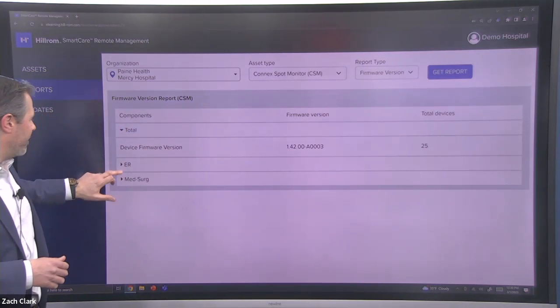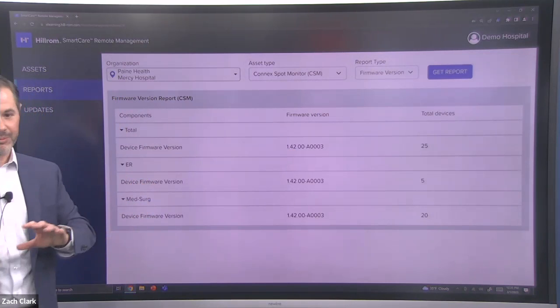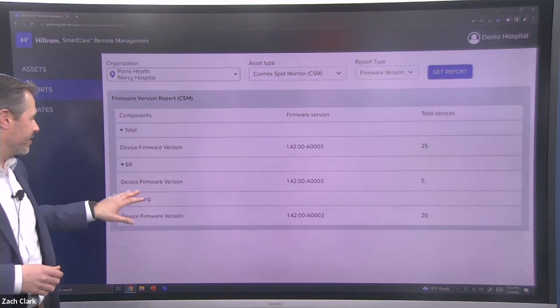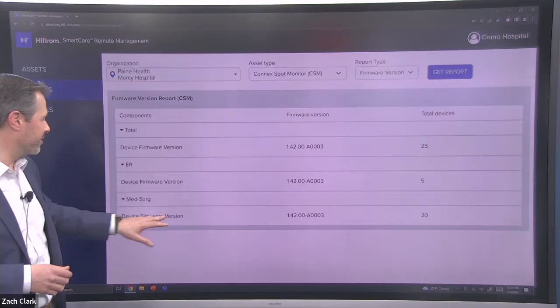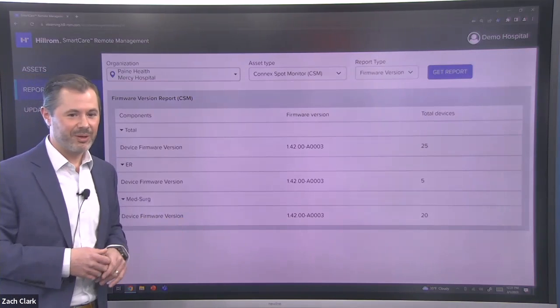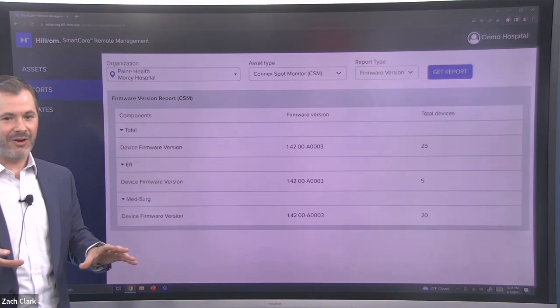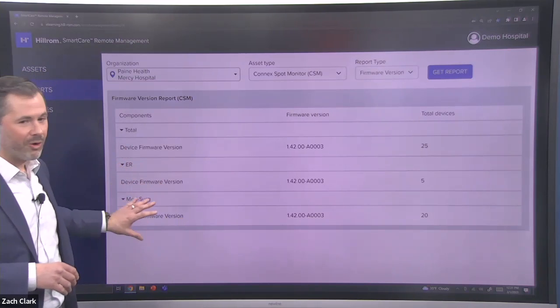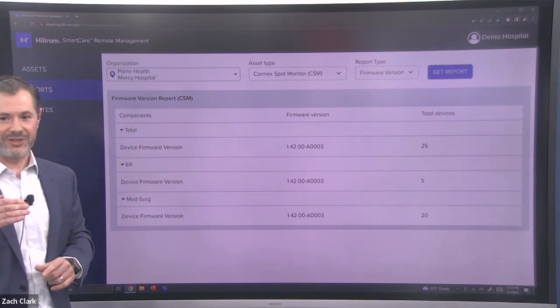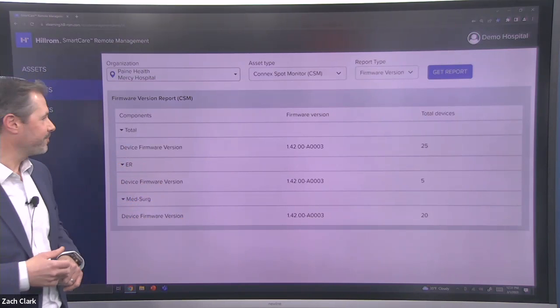If I wanted to, I can also break it down according to these different areas of the hospital where these devices have been provisioned, and look at my status as far as the devices in the ER versus the devices on the med-surg floors. So it gives you visibility to your overall fleet, but then if you've got them provisioned in different areas and you've got them organized according to different care settings, you can get some visibility to where these devices reside as well.